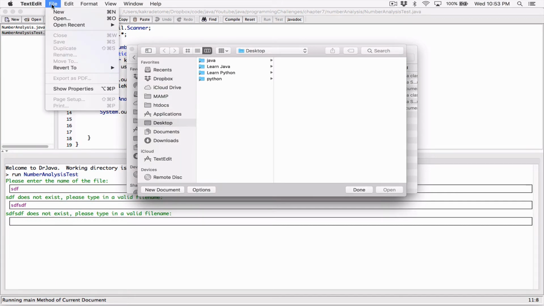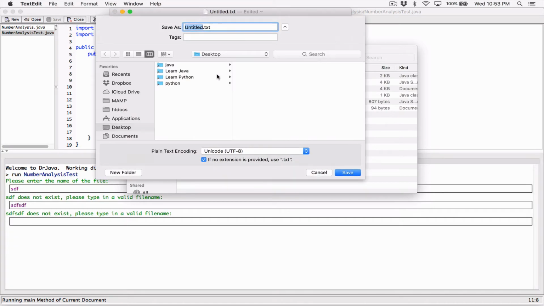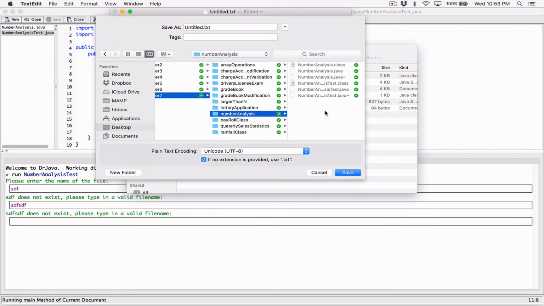I'm going to create a new one, and I'm just going to store some numbers in here. Let's keep it simple: 2.3, 4.5, and then 3.4. You have to save it in the same folder as the number analysis folder: programming challenges, chapter 7, number analysis. Make sure you save it here, otherwise it won't be able to read it, because it's reading everything from that same number analysis folder. I'm going to call it number analysis.txt, and save.